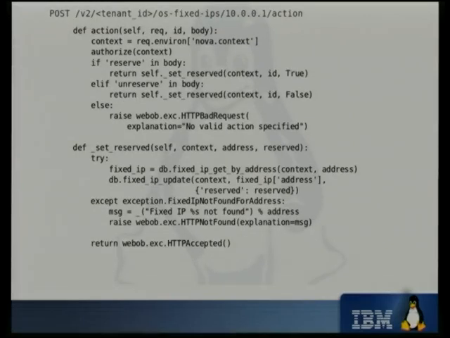Another example is reserving and unreserving a fixed IP. In this case, the POST automatically maps through to the action function. Again, there's authentication there. The body of the post data comes through the body dictionary, so you can have a look at that. In this case, we look to see whether it's reserve or unreserve and act on that. If it's not, then you can return, in this case, HTTP bad request. They've obviously not understood the interface or sent bad data through. And if everything goes okay, then you can just return that, I think that's a 202 HTTP accepted.